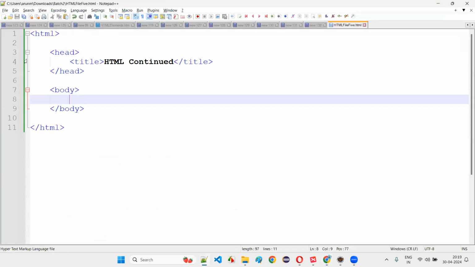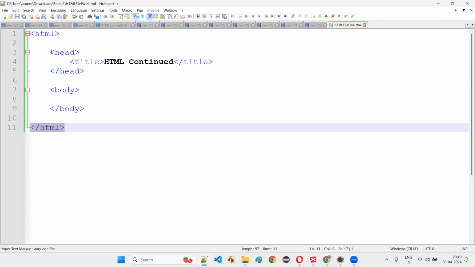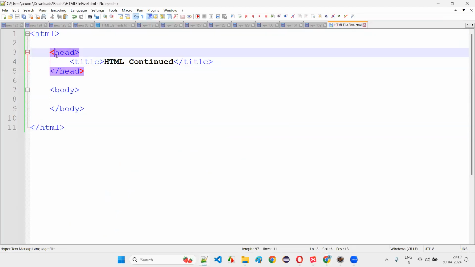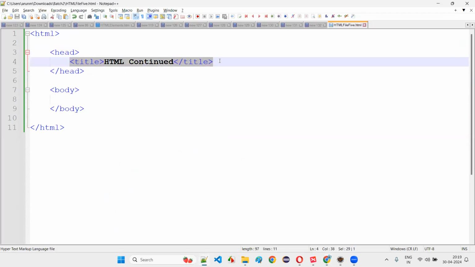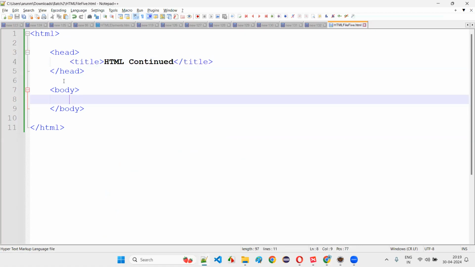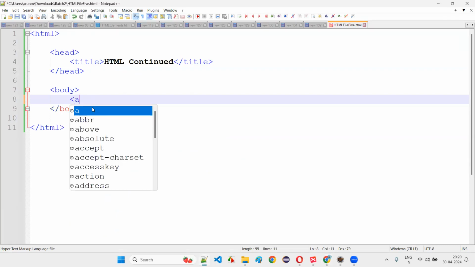If you want to create an HTML code, it should start with the HTML tag and end with the HTML tag, and there will be two child tags, the head and body tags, which are at the same level. In the head tag, we have provided the title tag, starting and ending. And here we have the body tag, and in the body tag, we are going to write A, /A.